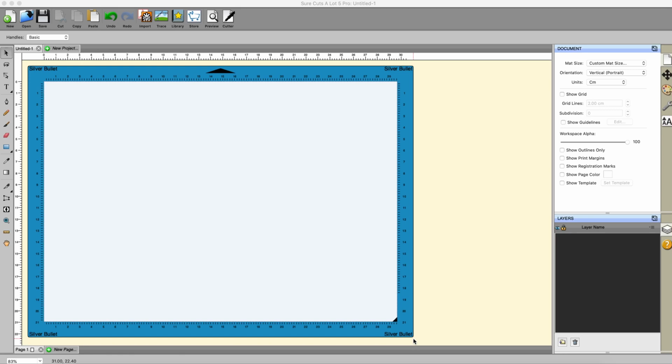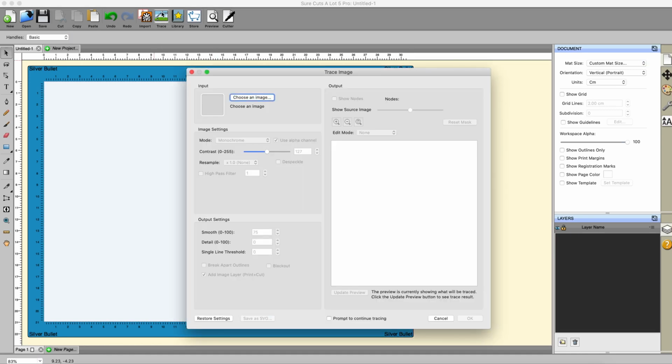First of all, I do want to say that you cannot make a silk purse out of a sow's ear, and you need a decent image in the first place. If you've got a really bad image, then you're not going to be tracing it and getting a good result no matter what you do to it. Let's go into the trace box and see what we've got.